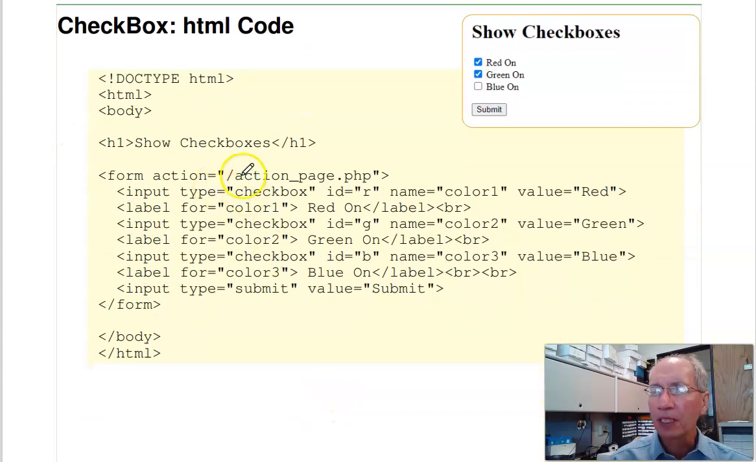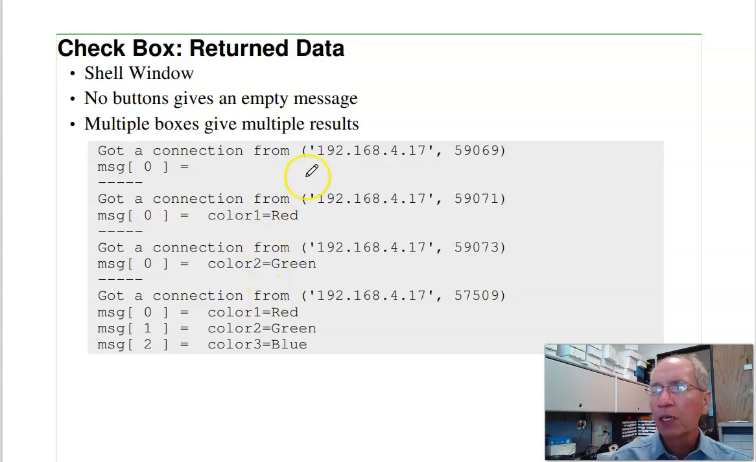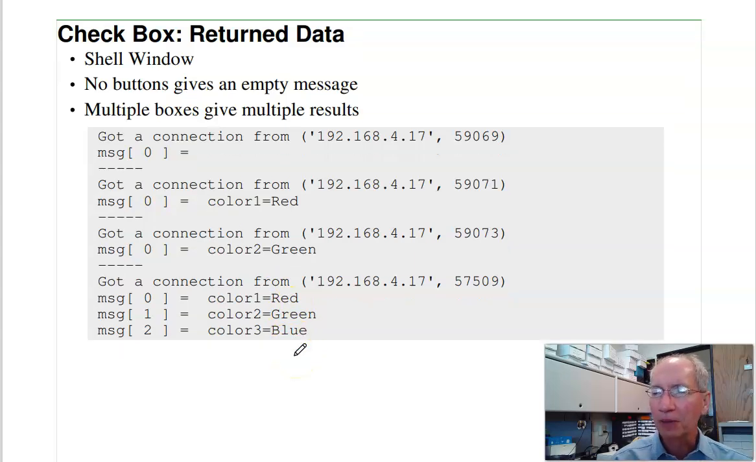The HTML code is the same as before, an action page, but this is a checkbox. We've got the different colors, red, green, blue. What gets echoed back is red, green, blue. When I submit, it tells me which ones were checked. So if I don't check anything, I get a blank page. If I just check the red box, I get color 1 equals red. If I check the green box, I get color 2 is green. If I check all 3 boxes, I get red, green, blue. That's a checkbox.